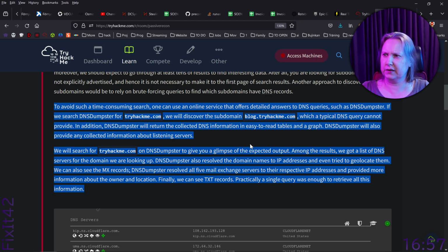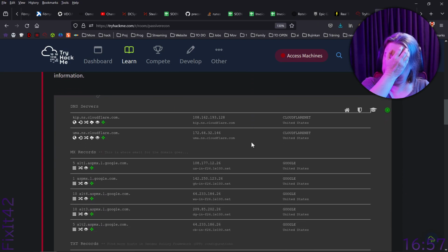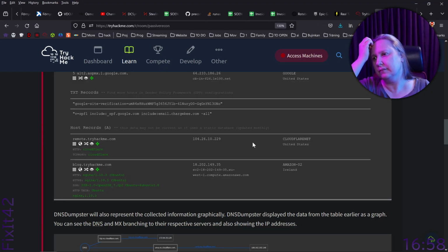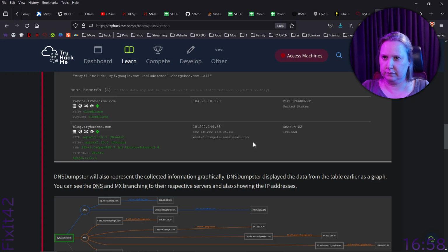to DNS queries, such as DNS Dumpster. If we search DNS Dumpster for tryhackme.com, we will discover the subdomain blog.tryhackme.com, which a typical DNS query cannot provide. In addition, DNS Dumpster will return the collected DNS information in easy-to-read tables and a graph. DNS Dumpster will also provide any collected information about listening servers. We will search for tryhackme.com on DNS Dumpster to give you a glimpse of the expected output.